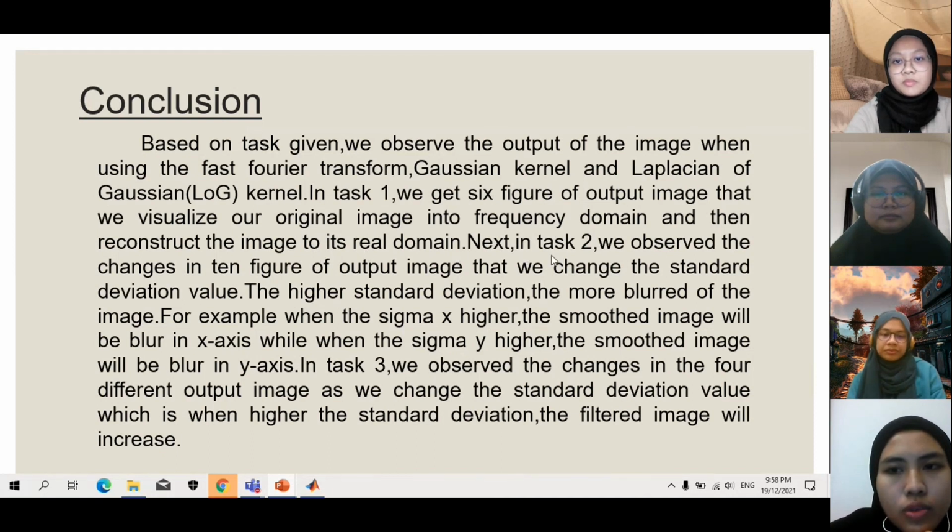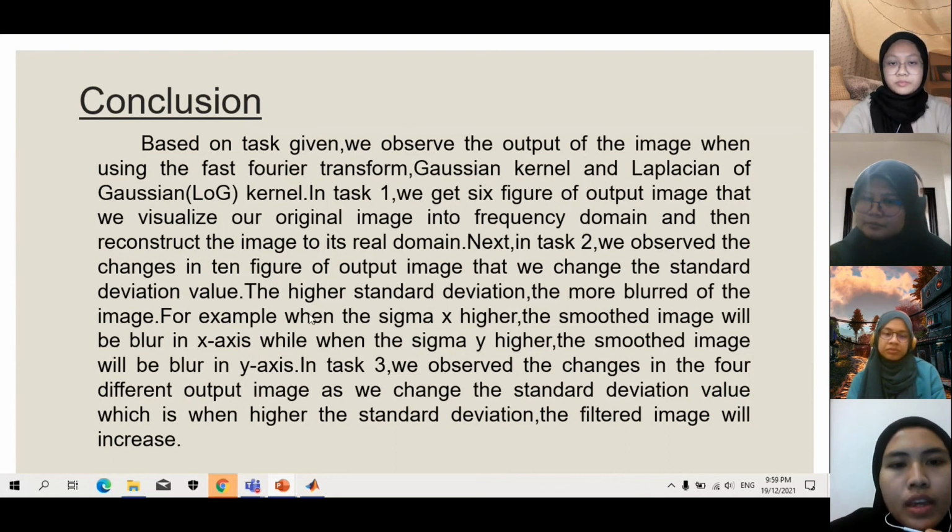Next, in task 2, we observe the change in 10 figures of output images as we change the standard deviation value. The higher the standard deviation, the more blurred the image. For example, when sigma x is higher, the smooth image is blurred along the x-axis, while when sigma y is higher, the smooth image is blurred along the y-axis.